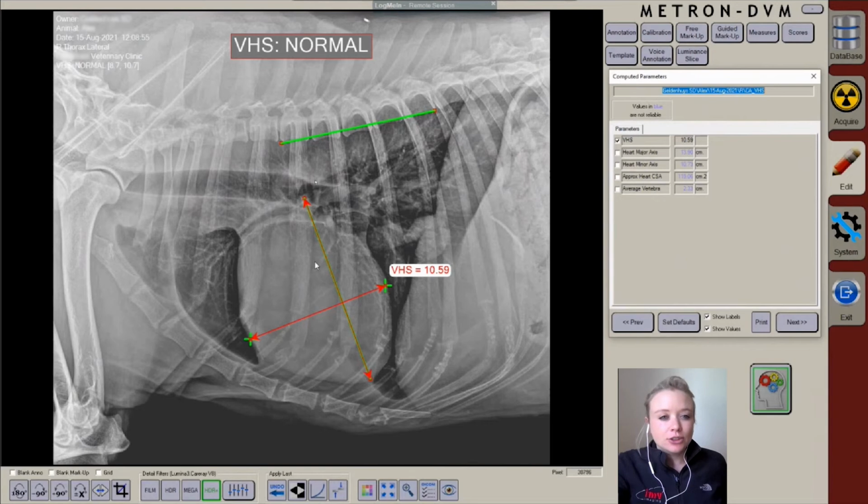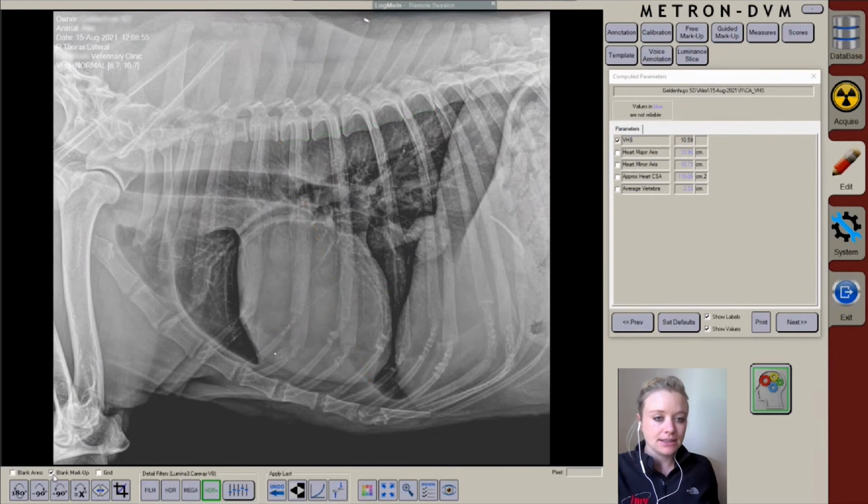If we would like to make these lines and the annotation invisible because we, for example, want to assess the parenchyma of the lungs and it's distracting us, there's a little function at the bottom called blank markup, which we can select, and it will then clear your radiograph of all the lines and labels, but the information is still saved to that specific radiograph.